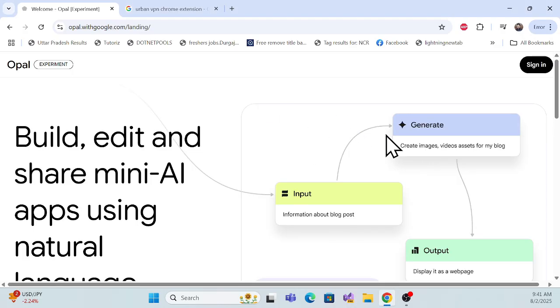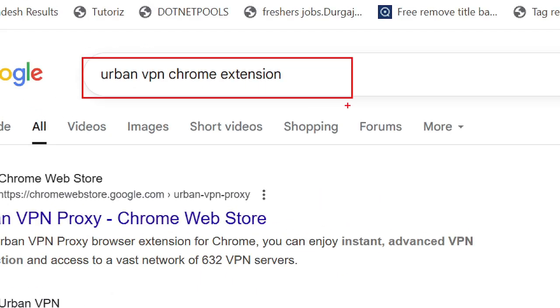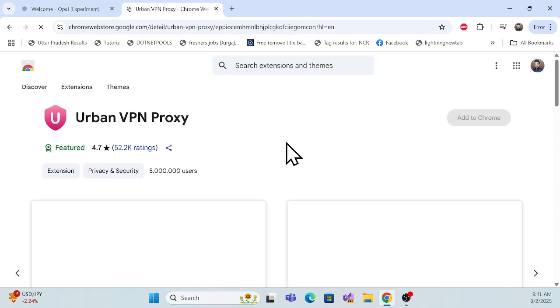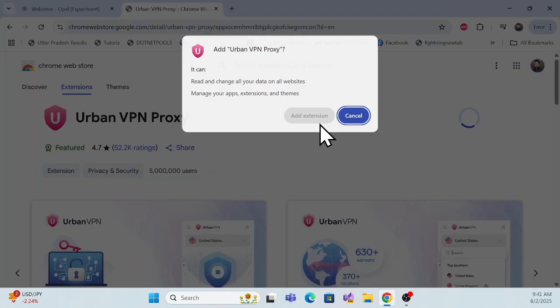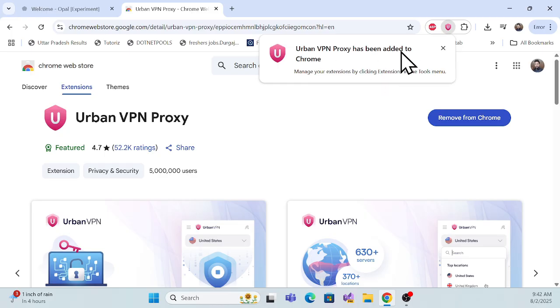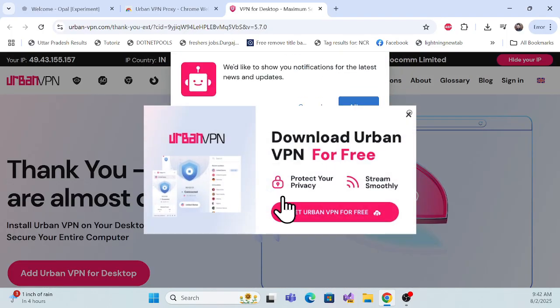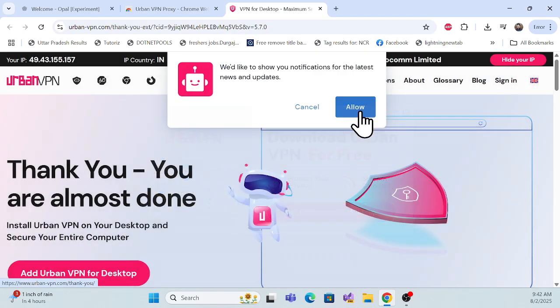What you can do is simply skip that, and for that we have to search in Google for the Urban VPN Chrome extension. Go here and add this Chrome extension, and wait for it to complete. Okay, it's almost completed. Once you're done, you are able to see your extension available at the top. You can use that. Also pin it so that you are able to see it. It also redirects you to the official website, get Urban free.